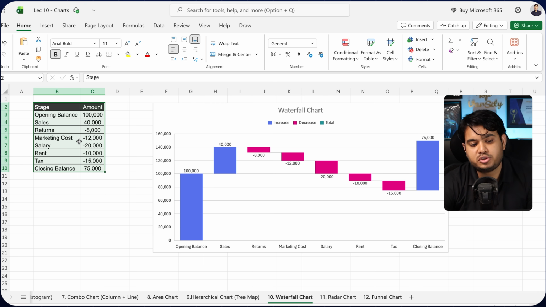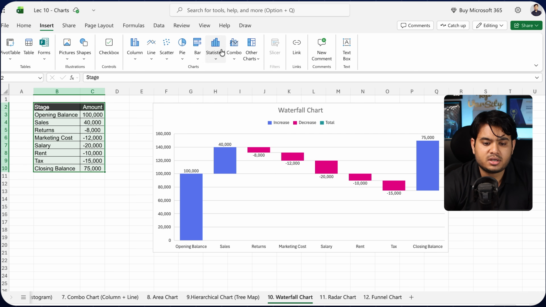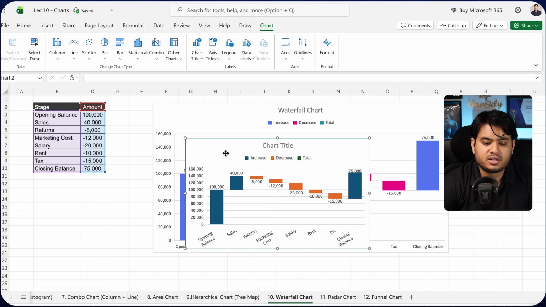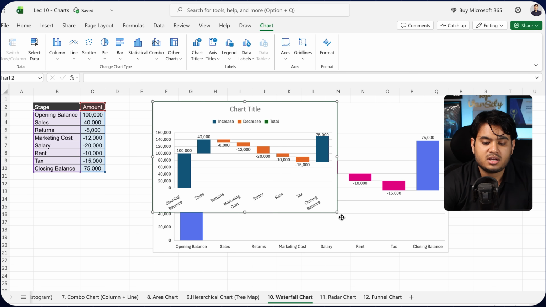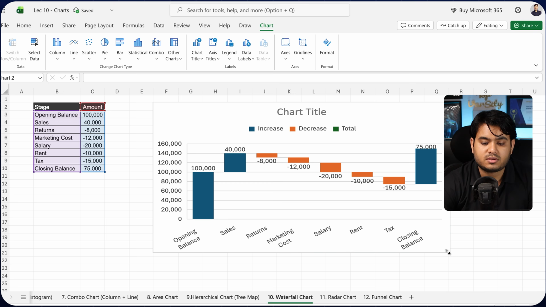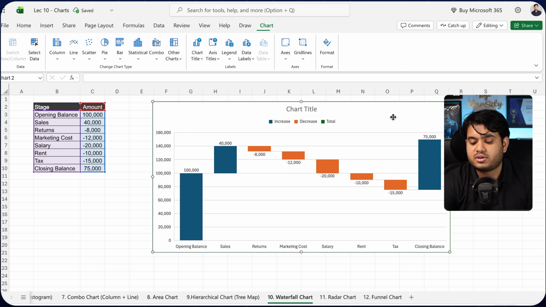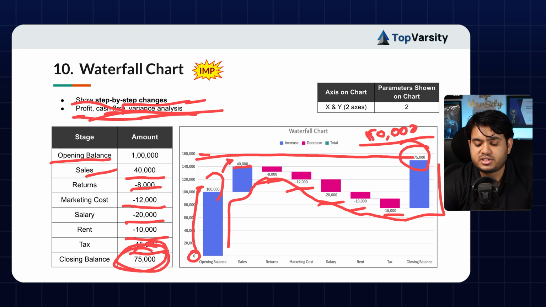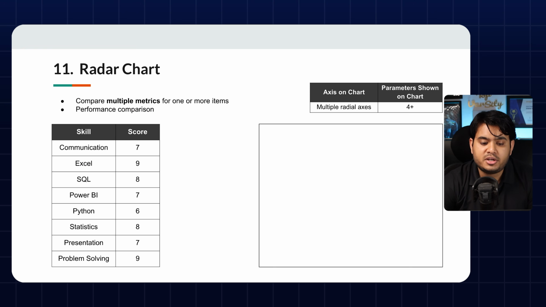So in this way you can draw this waterfall chart. You just need to select your table, go to Insert, Other Charts. In other charts you need to select the waterfall, and it will create a chart, which is this one. Okay, and this is your waterfall chart. So in this way you can draw your chart. Let's go to the next chart. This is again important. Waterfall chart, so you just need to practice it.